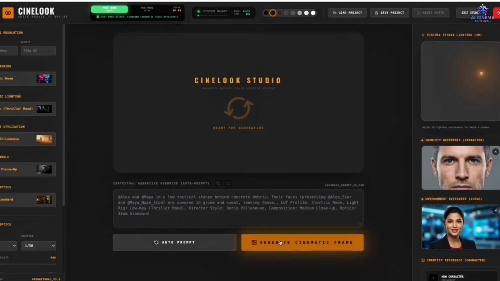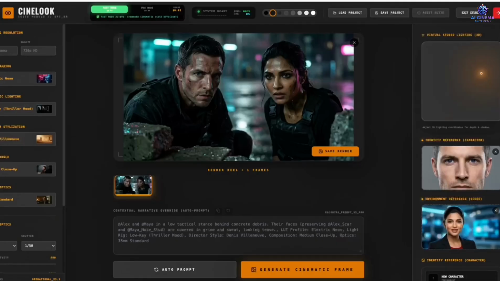The system begins developing the look. During this process, the AI is not only rendering the scene according to our complex prompt but also carefully integrating our specific character identities into the final composition. And here is the final generated frame.